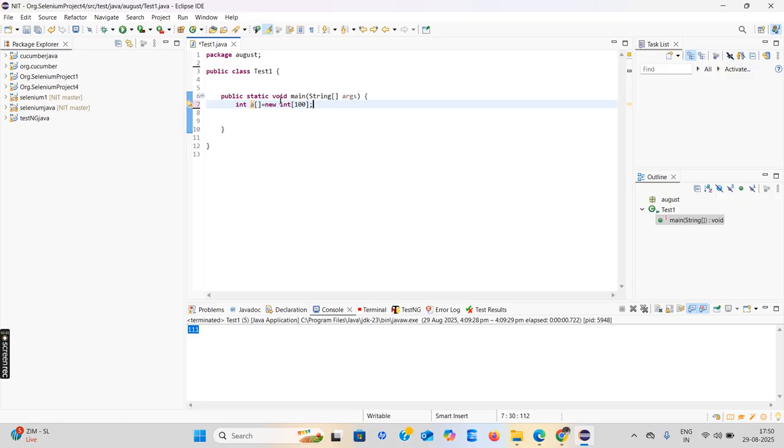For example, an int array can store only integer data, and a string array can store only string data. So an array is always index based, and the index always starts from 0.